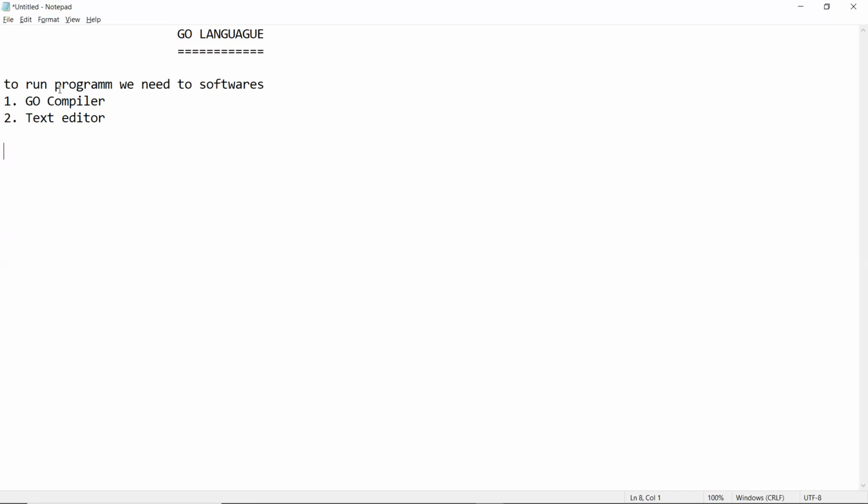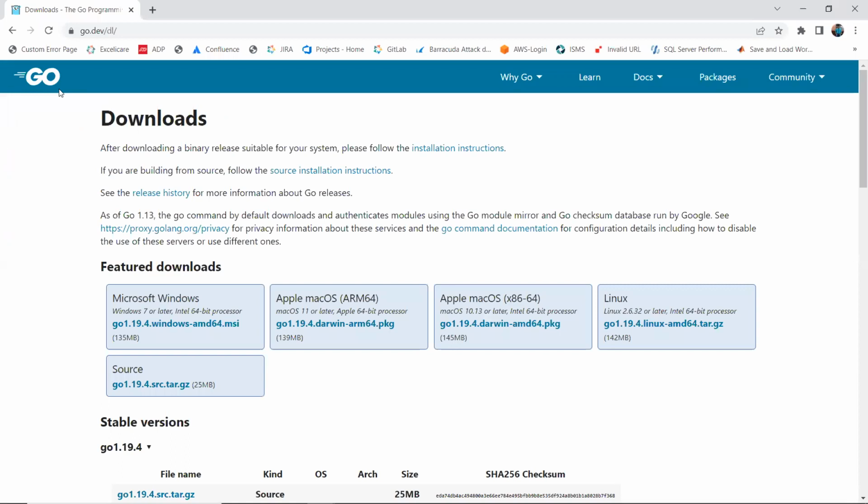As we have seen, once you visit the go.dev website, you will get all these installation MSI packages or tar files, zip files, and based on the operating system you have, just download the relevant file. Once you download this file, you will get the Go compiler, and the second one was a text editor. Definitely you will have some inbuilt text editor that you can proceed with.